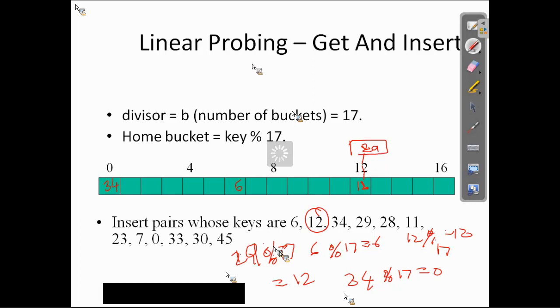But what does linear probing do? It says, okay, the bucket you wanted to occupy is 12, but it is occupied, so just take the next one. So in this case 29 will come and sit here. This is how it will look, because that is what linear probing is. It is not going to create an auxiliary linked list to store it.